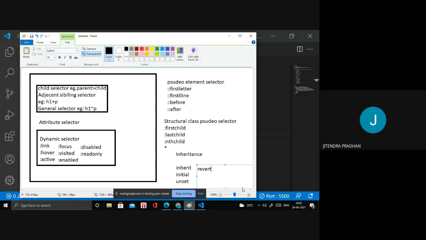And revert is not supported by all browsers. Chrome, Safari, and other browsers don't support it, though some browsers do. So in CSS we do not use revert. Okay guys, I hope you understand all those selectors and inheritance.